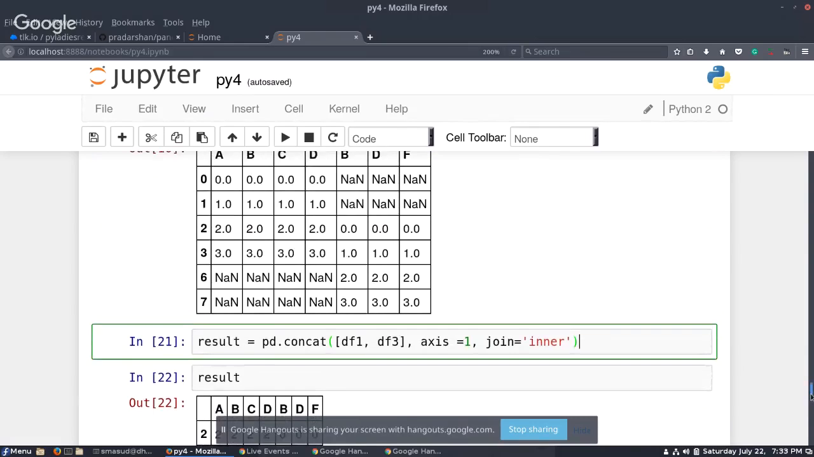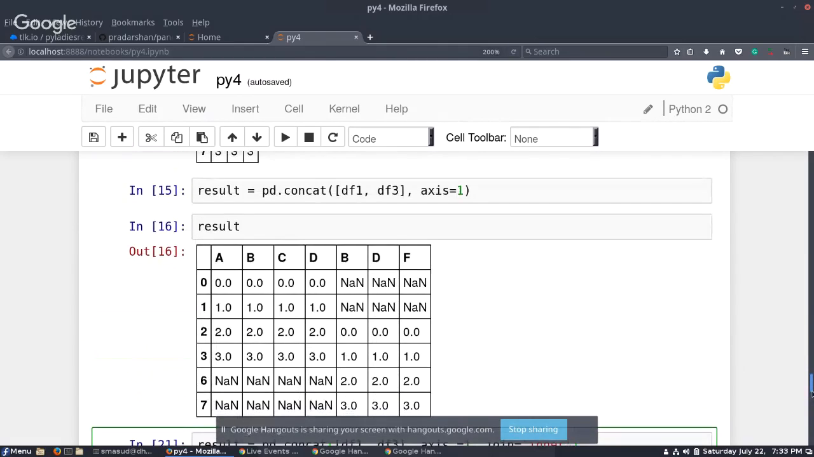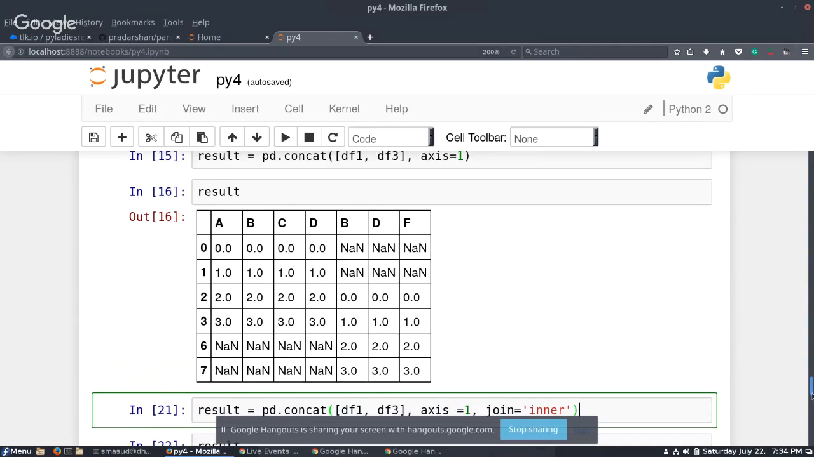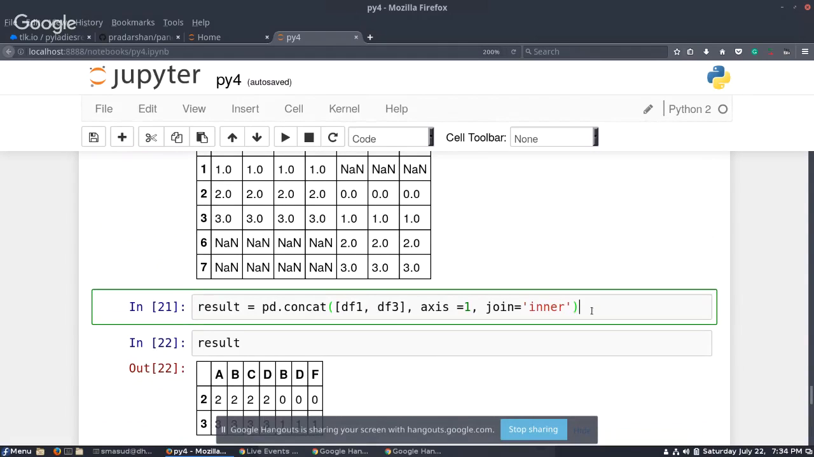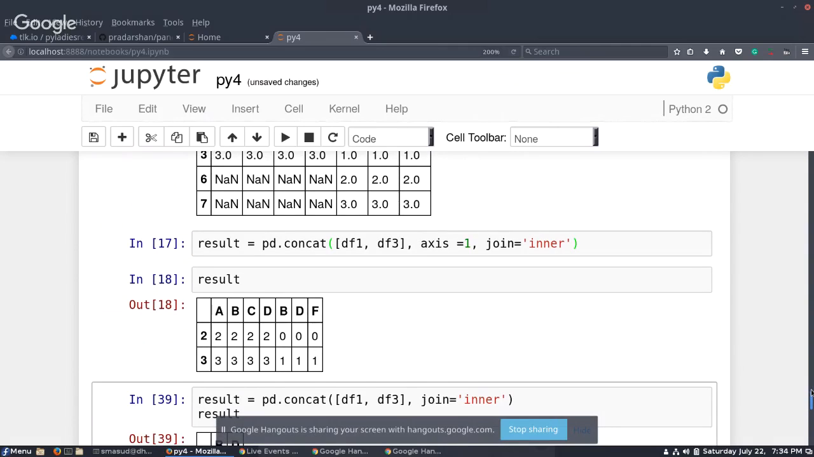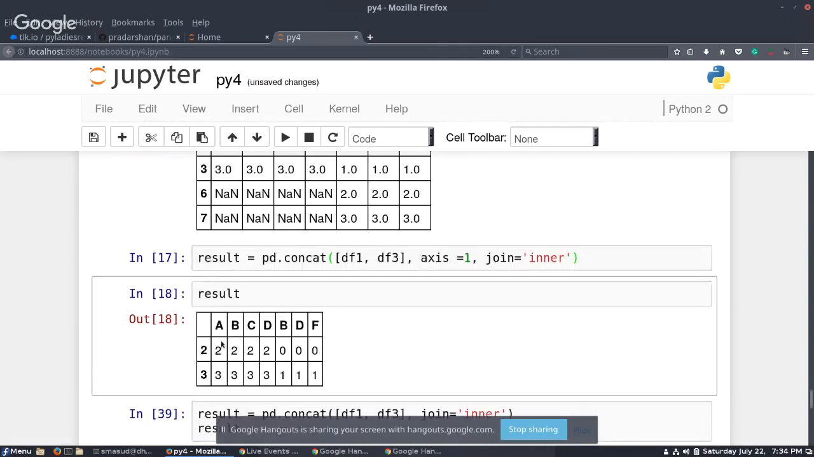Now we saw that when I did the merge operation, I obtained NaN values. What if I want only those rows which do not have a NaN value? In that case, I specify another parameter, which is the join operation, and tell it to perform an inner join. This is similar to the concept of inner join in SQL, where while it is combining on the basis of row, because I've specified axis to be 1, it will give me only those rows that are present in both my first data frame and in my second data frame. As we know that only row 2 and 3 are the row numbers that are present in both the data frames, therefore only those two rows are returned.